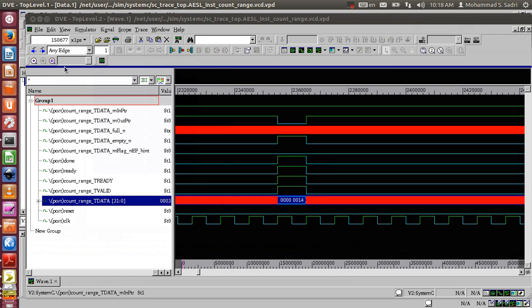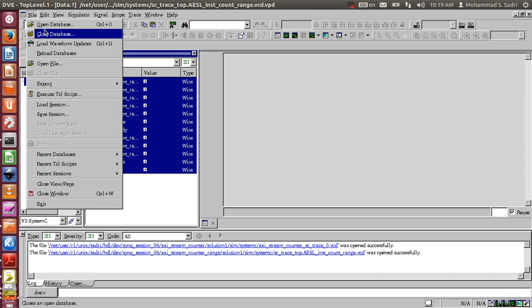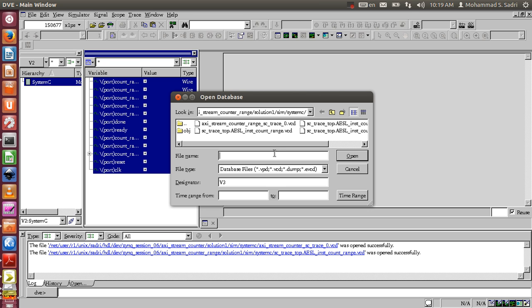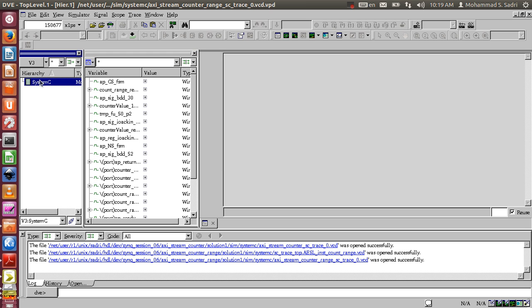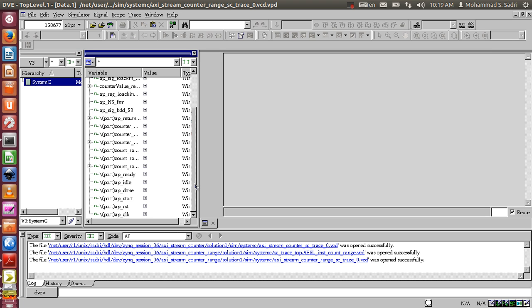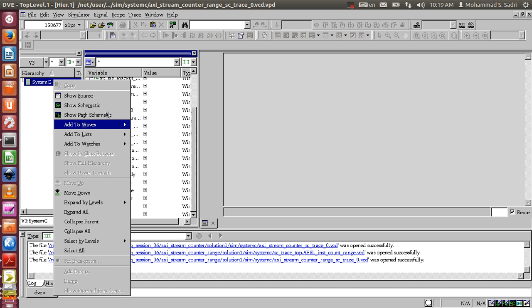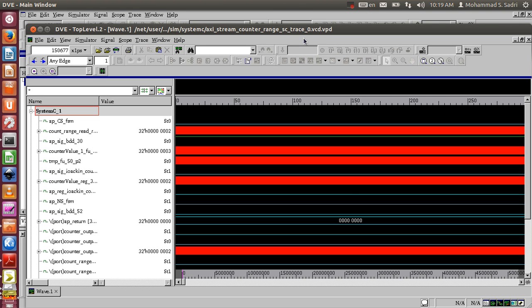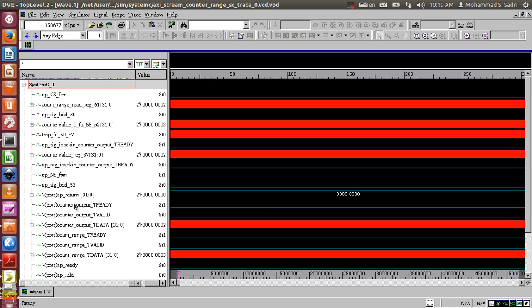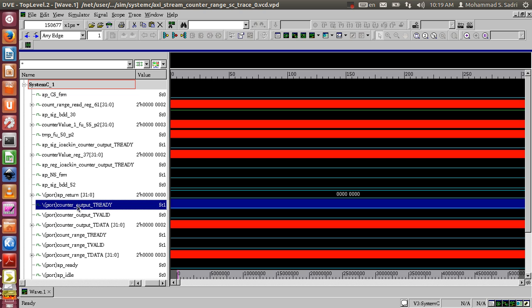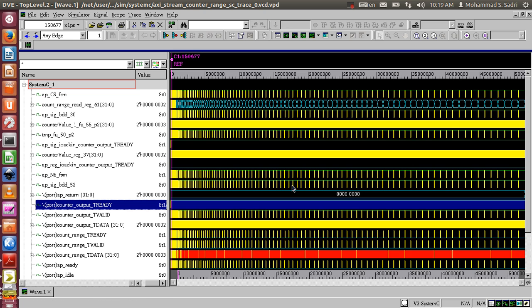Okay, now let me try to open a more complete VCD trace. Here is, I think this one makes more sense. So what do we have here? We have also the counter output port and we have the count range port. Both of the ports we have here, and the rest of the signals are not important to me. Only these two are important.